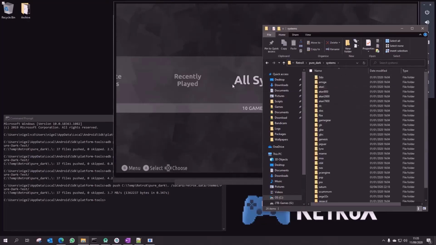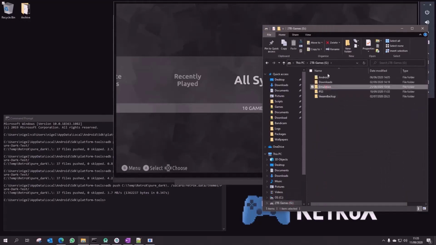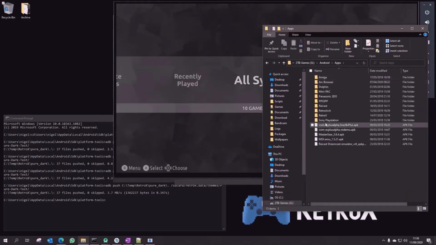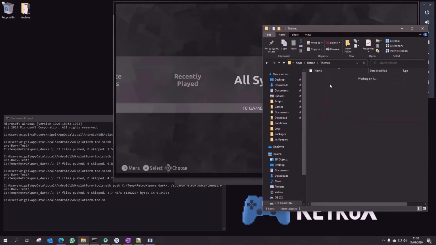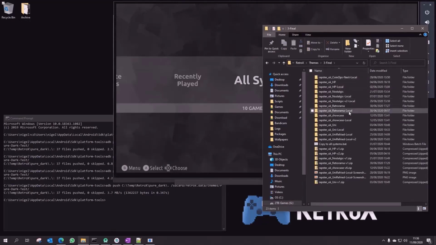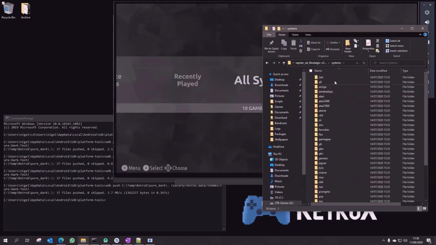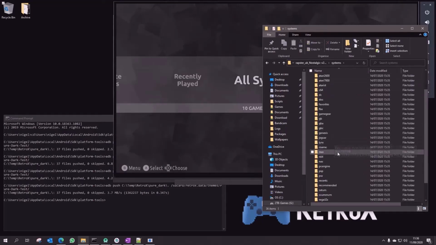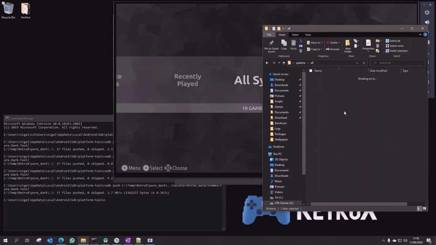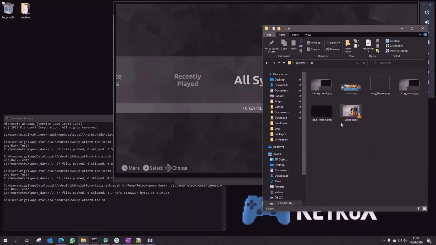So just see if this works. For all systems, if I create a new folder in here called all, and then what I'll do is just pull an image from one of my other themes. What was the latest one? So you see in here we've got all systems, laid out the same, but we have got an all folder, and you'll see all the different artwork.